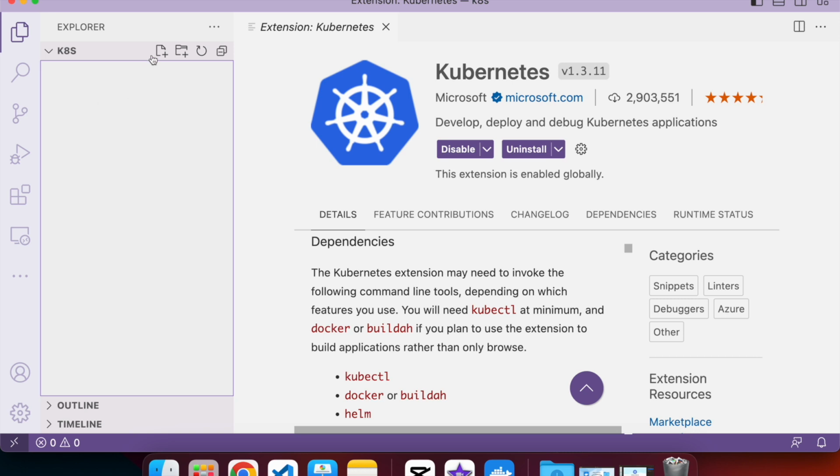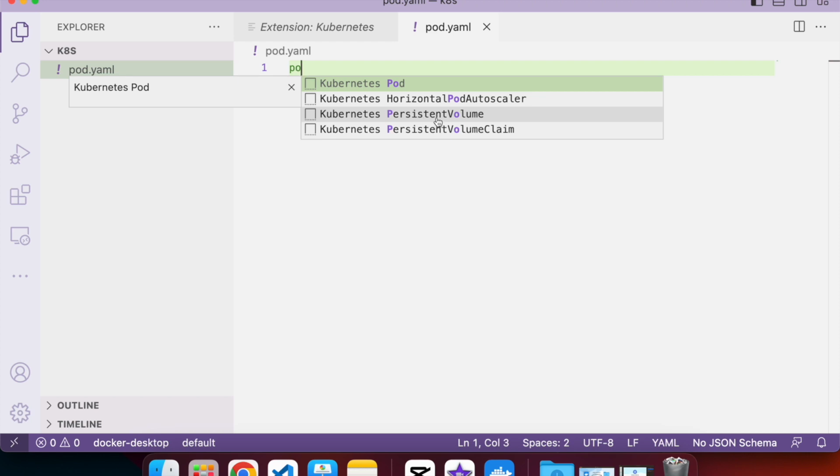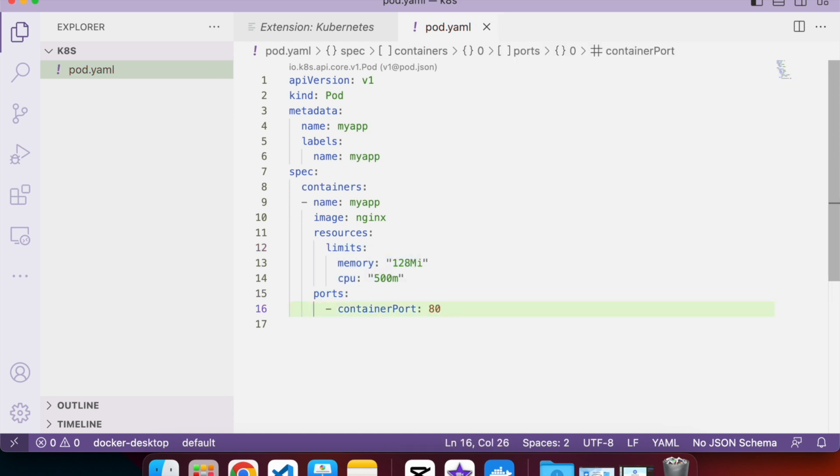So go to Explorer and create a new file as pod.yaml. In the pod, I am giving PO. It will automatically show what are all the objects available in Kubernetes. Select pod object and here the application name is my app and I am giving image as nginx. Limits are already set. I am giving the port as 80. Once YAML file is created, you can directly apply to the Docker desktop cluster.